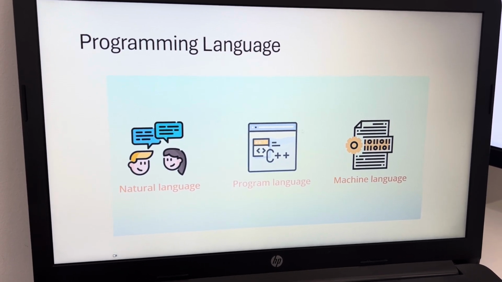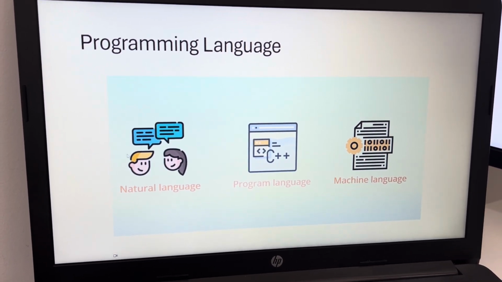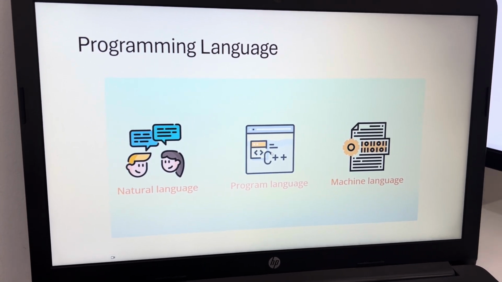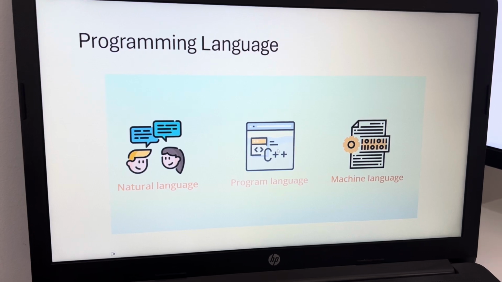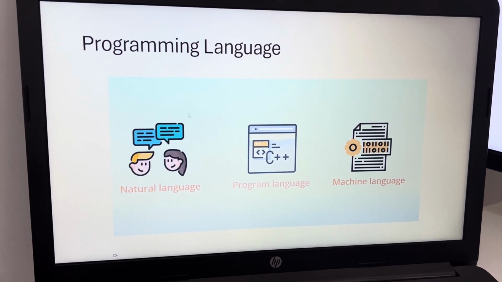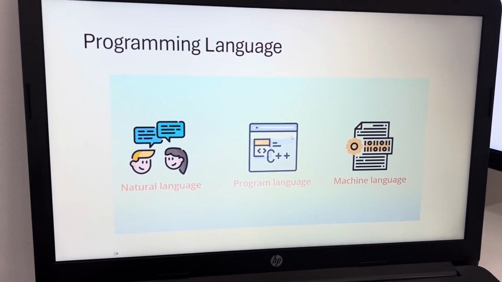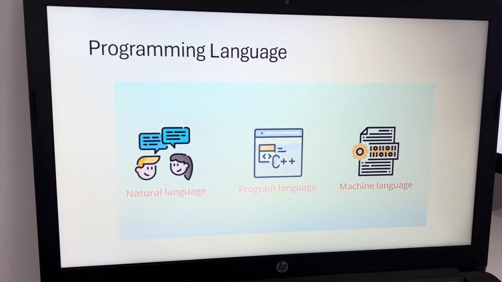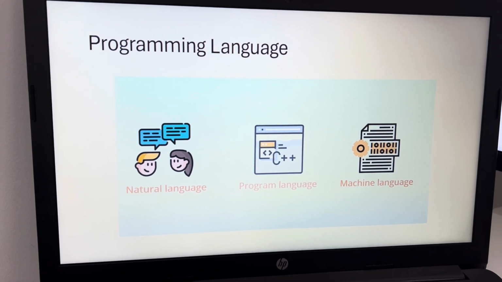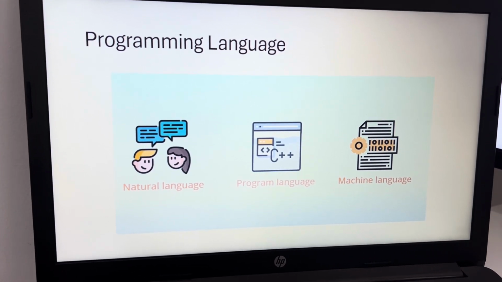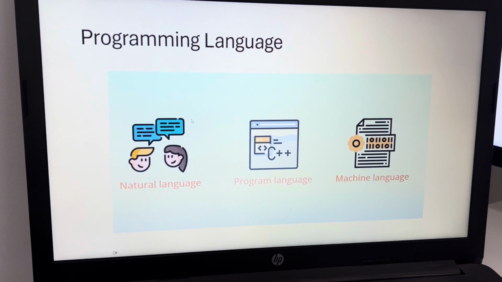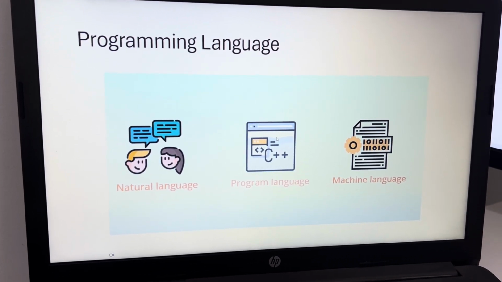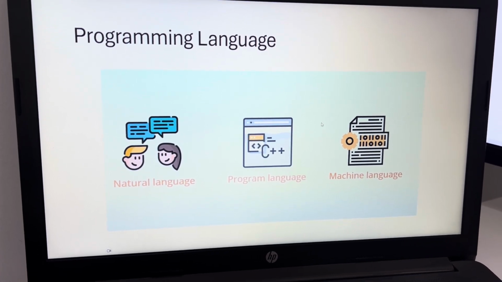So there comes a programming language, which bridges natural language and machine language. Natural language converting to programming language happens in our brain. So we need to learn C++ for working with Arduino, convert our thinking into a C++ program, and this C++ program will be converted into machine language.